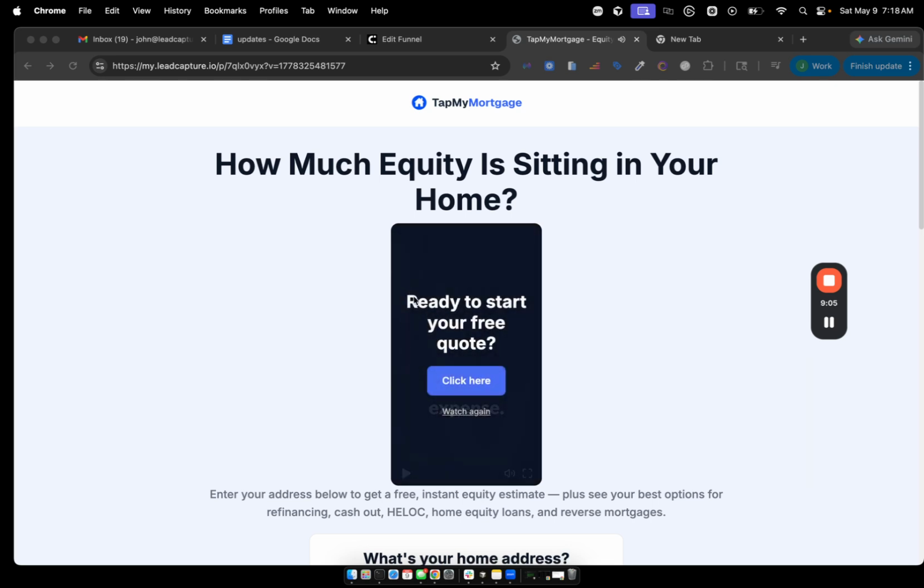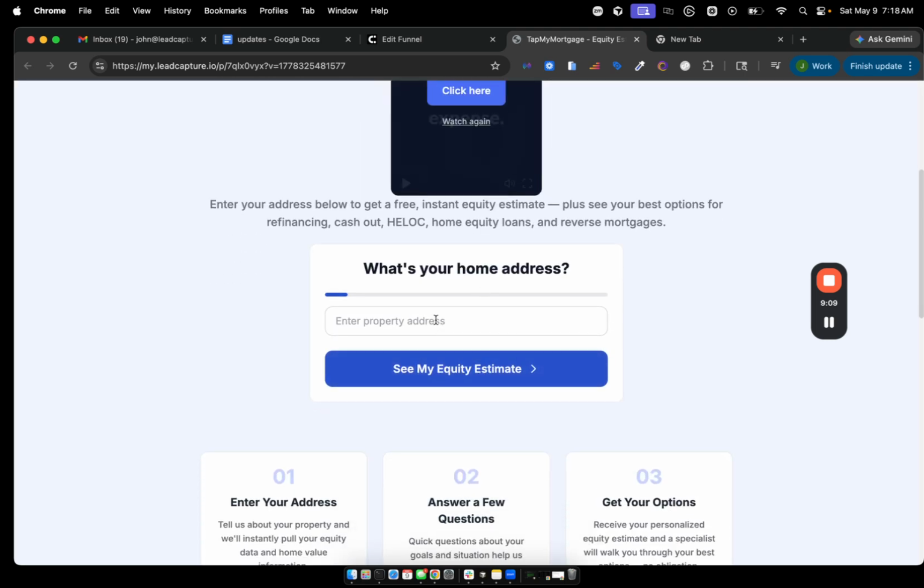And then you'll see we added a CTA at the end. And all you have to do is click here, and it can anchor down to the actual funnel, or it could route you to a different funnel or a different page.